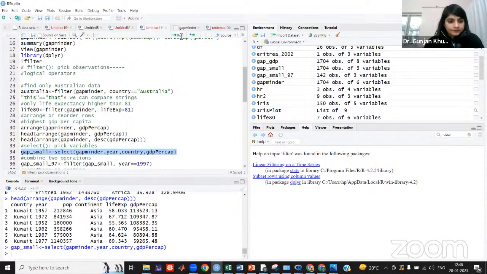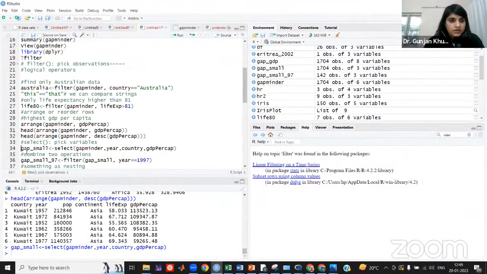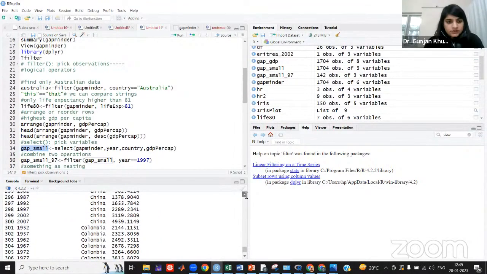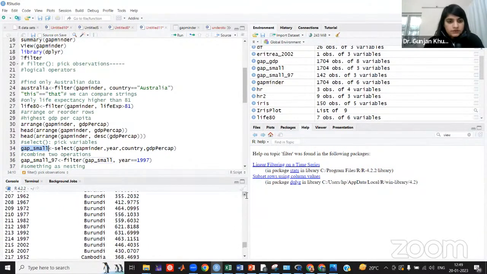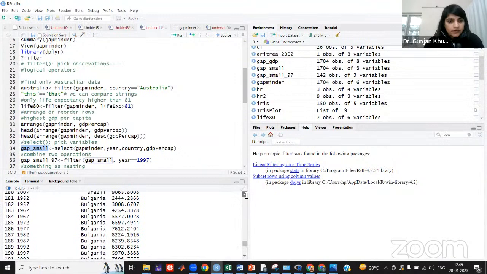In gap small, now let me see how it looks. Only the 3 columns which I want, which are specified by me, are shown, and those columns are year, country, and GDP per capita. So only this much is visible.